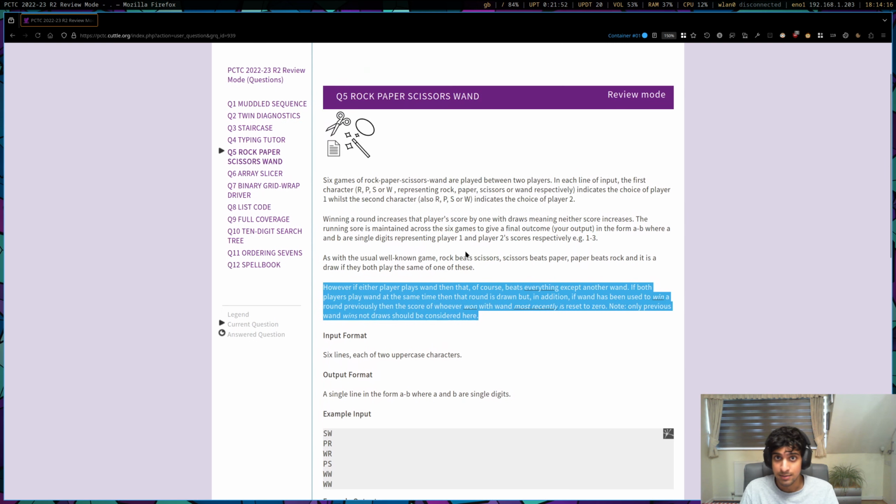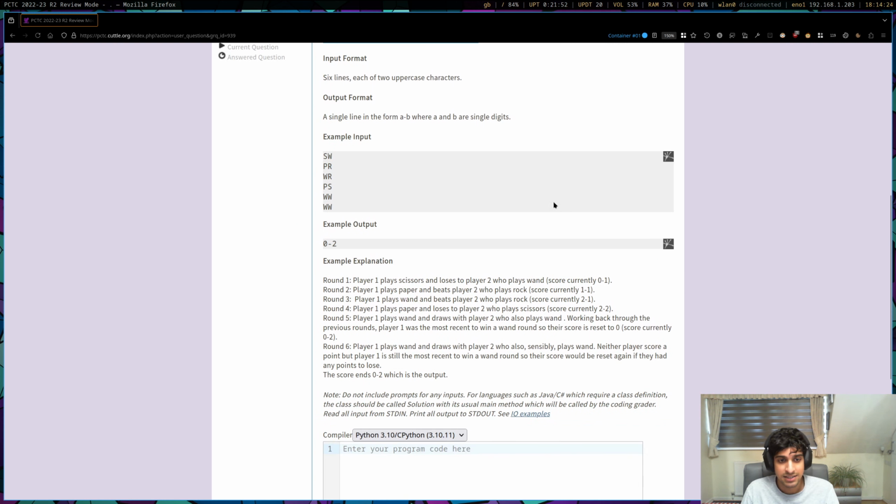But the way we'll solve this problem is we'll just assume it's rock, paper, scissors for now, and then once we finish the rock, paper, scissors part of the game, we'll then add in all of the stuff to do with the wand. And that should be a bit easier to deal with that way.